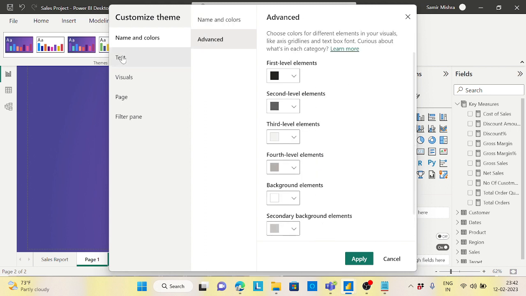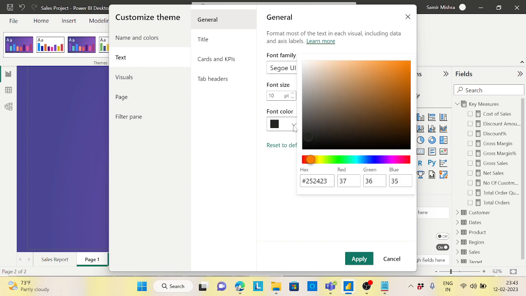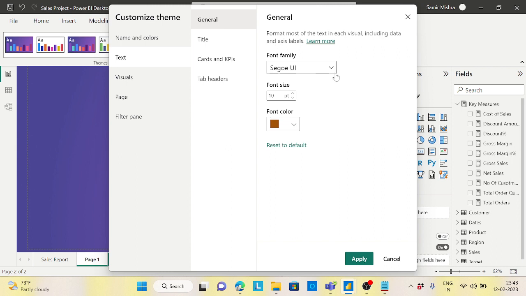Now this is fine. Go to the text. These are the default sizes which it is giving me. The font color: what font color do you want to give? I want a little on the lighter gray, somewhere here. A little bit like this, okay, like this color. And Segoe UI is the default font. Anyway, you can change it after that.